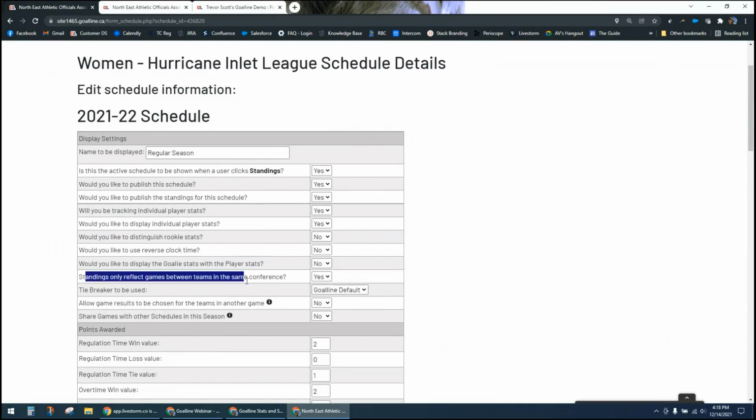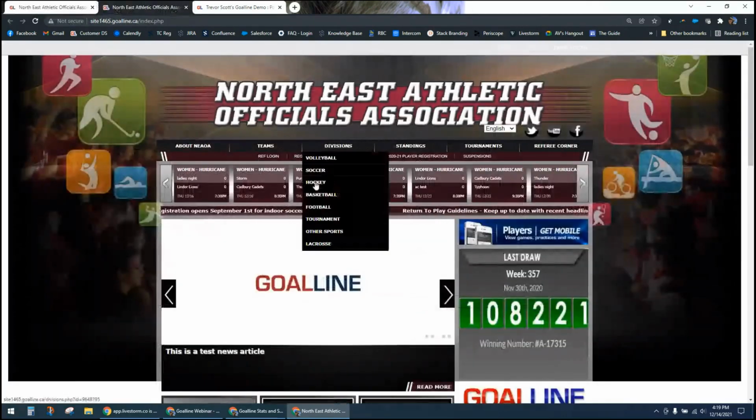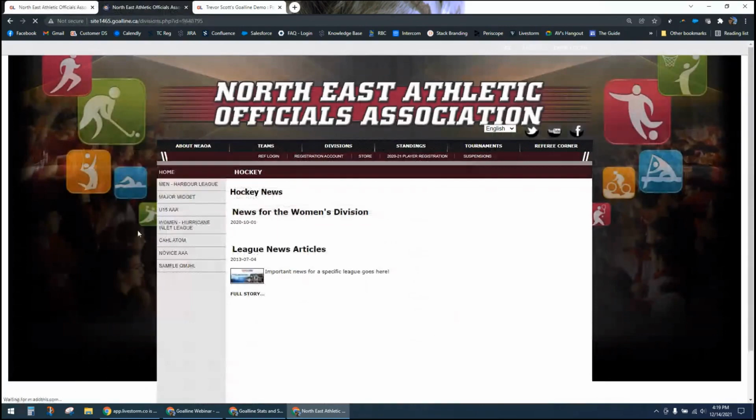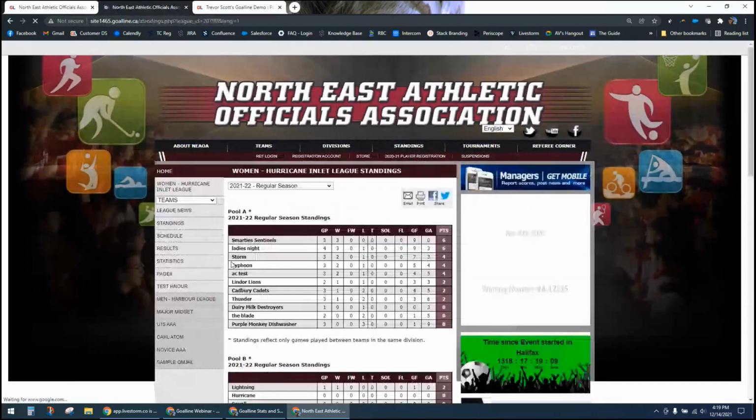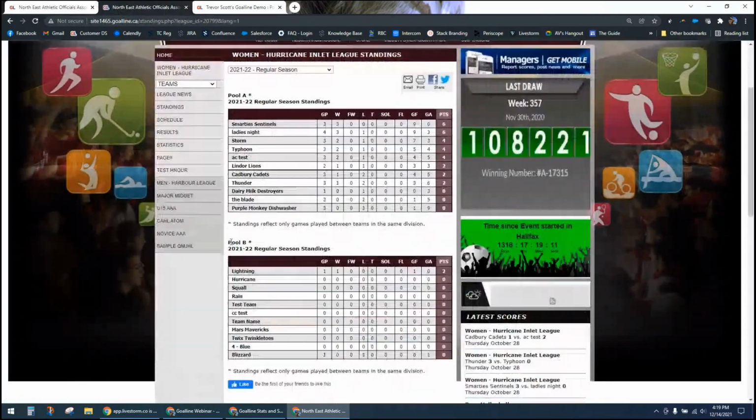If you're using conferences and pools, you can determine whether or not the standings should reflect games that are played across the conferences versus only counting games that are played within the same conference, which is what I have set up here. If I take a look at my Women's Hurricane Inlet League, I'm going to just hop over into there and take a look at the standings and outline a little bit of what that means.